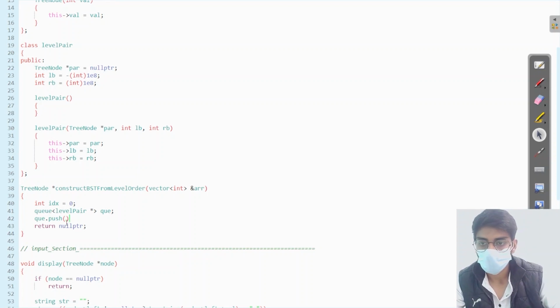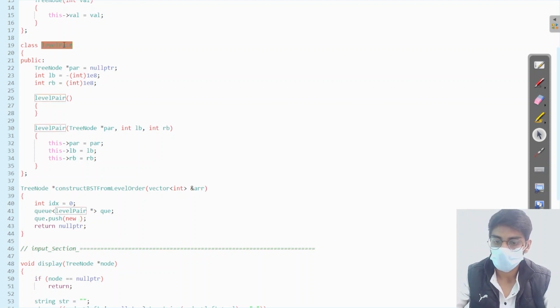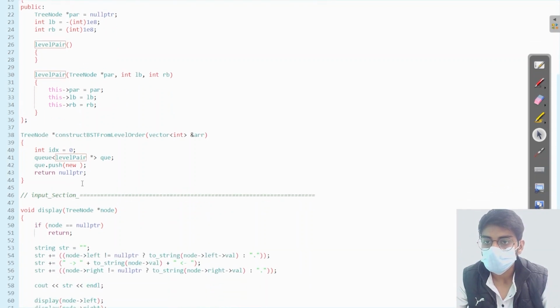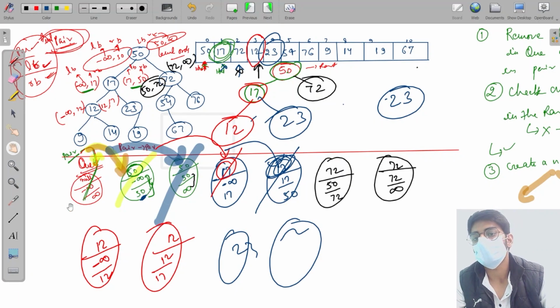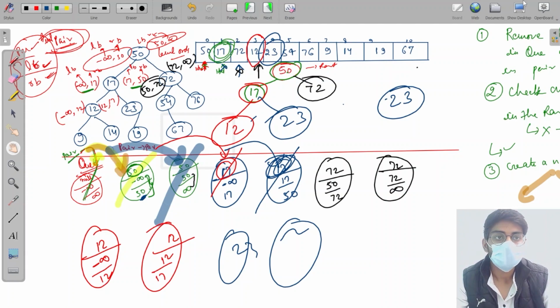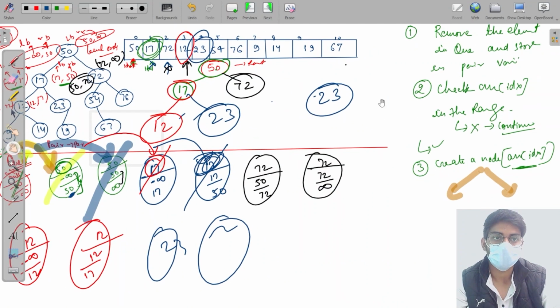Okay, so I'm going to push an object of pair type of level pair. I'm going to copy it from here, level pair. Where is our queue? There. Okay, so it will give us the default value. I'm talking about this thing. Like in starting, we are going to insert the null, minus infinity to infinity.